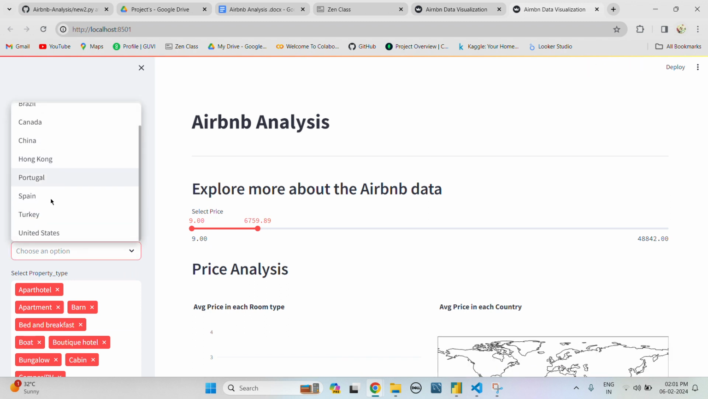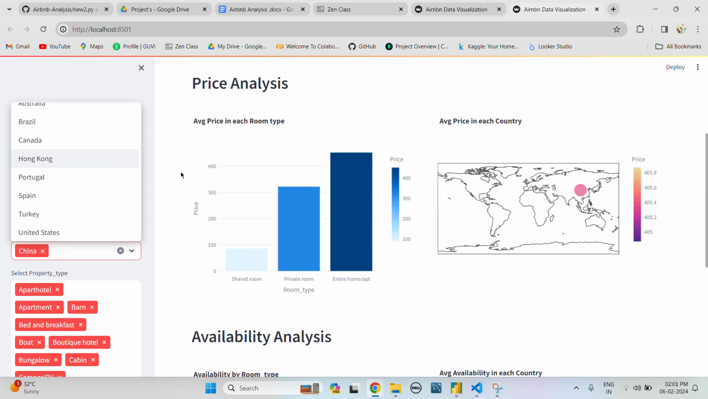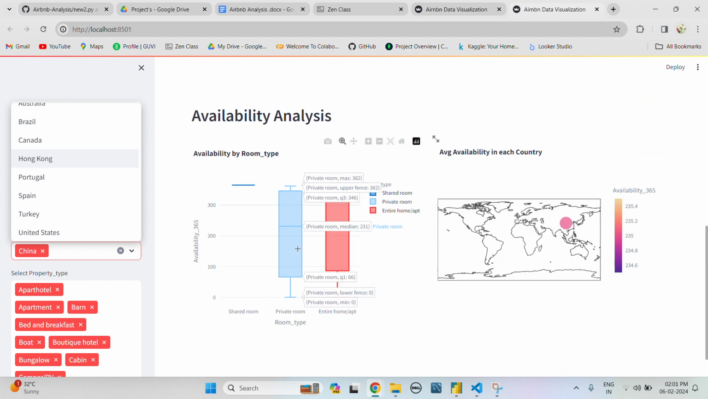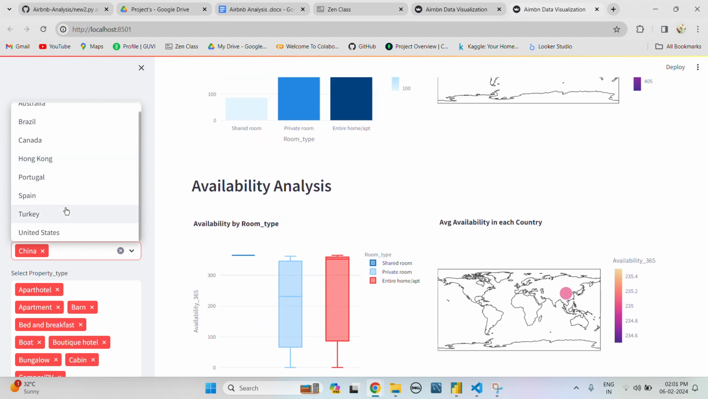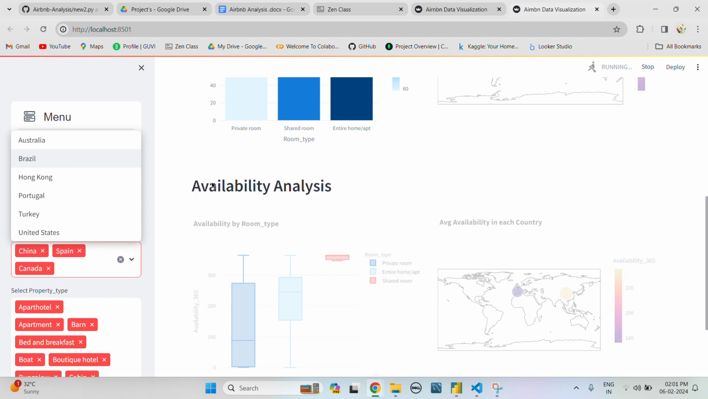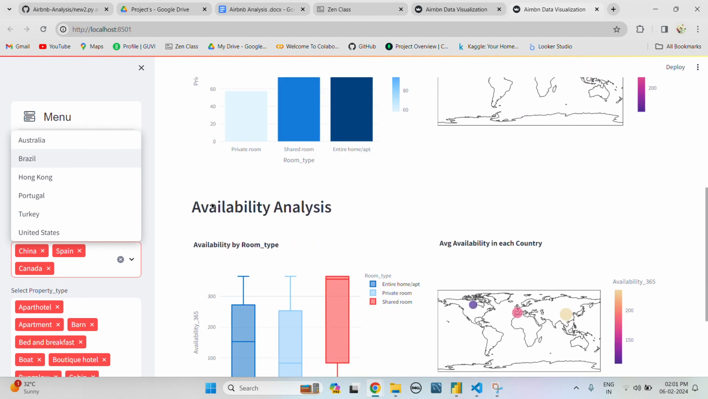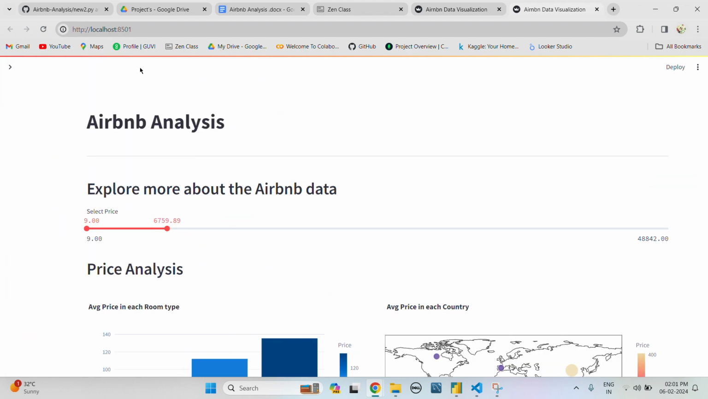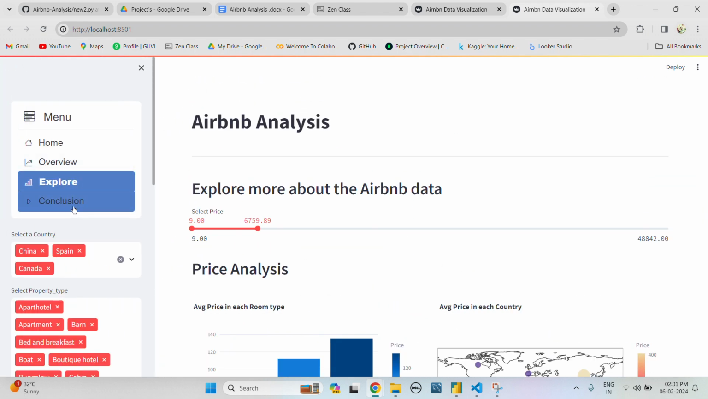The options from the file. Yeah, I selected China only. It shows the China location. Availability by room types: shared room, private room, entire room. And choose some of the other countries: Spain, Canada. These insights are shown, and go to conclusion.